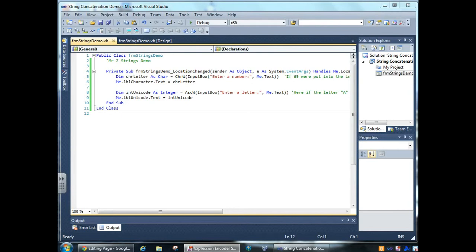But essentially we've got two little functions here. One of them is CHRW, and in parentheses we can put some number in there, and what the CHRW function will do is return the character that is represented by that number in Unicode. I put an input box inside of here, and I'm having the user put a number in there, and then we'll return a character and put it into a label.